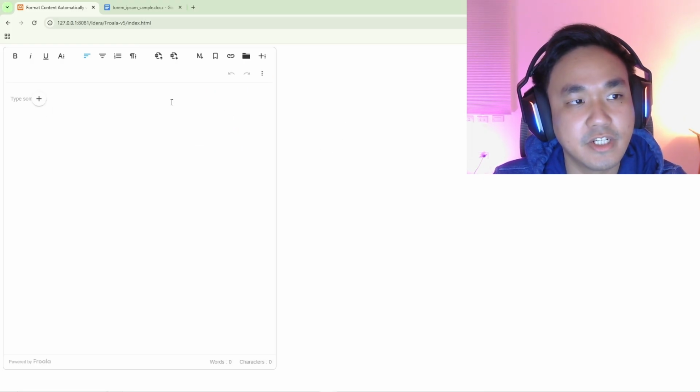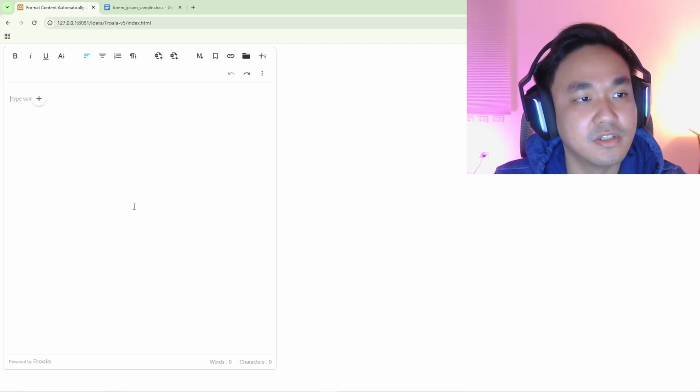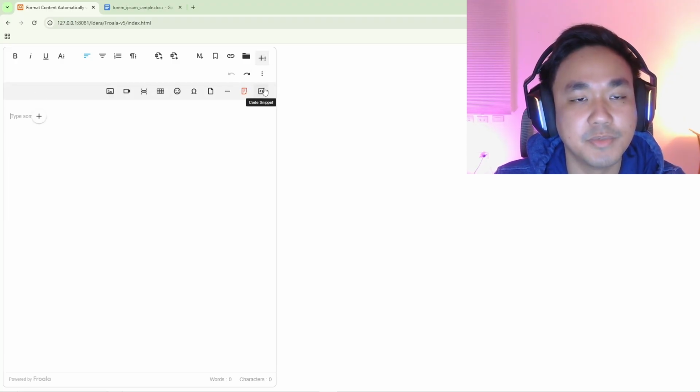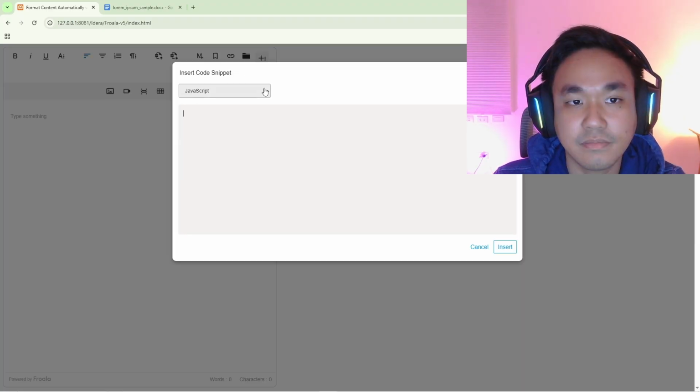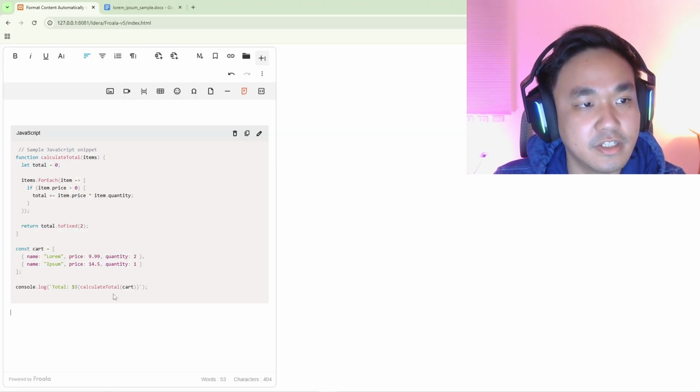So if you paste it directly, it's not going to have the syntax highlighting yet. So we're not going to do that. What we want is to look for the code snippet feature, which is here. So let's select JavaScript, and then let's paste the code. Click Insert, and there it is.